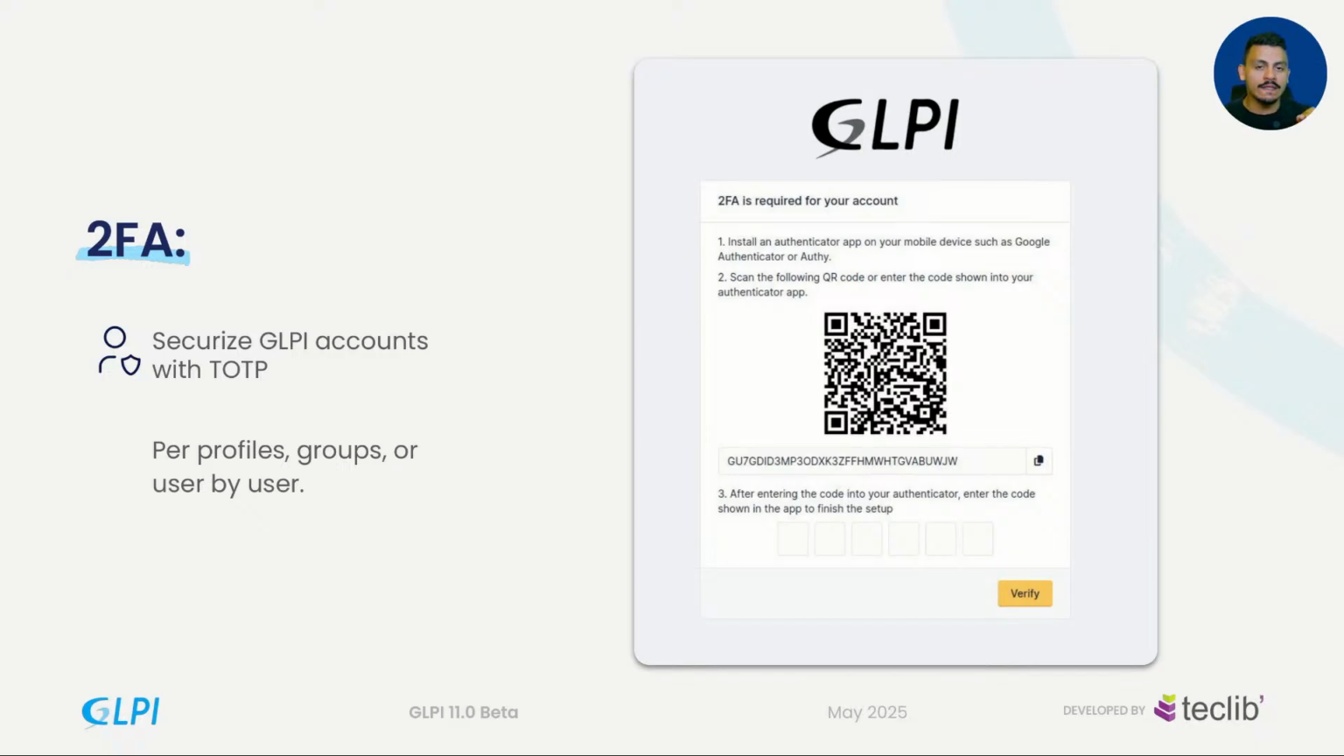It can be set for profiles, per groups, or user by user, or in general. You can say that everyone in GLPI needs to have a 2FA, or you can say that just one kind of profile or group or user needs to have the 2FA created.